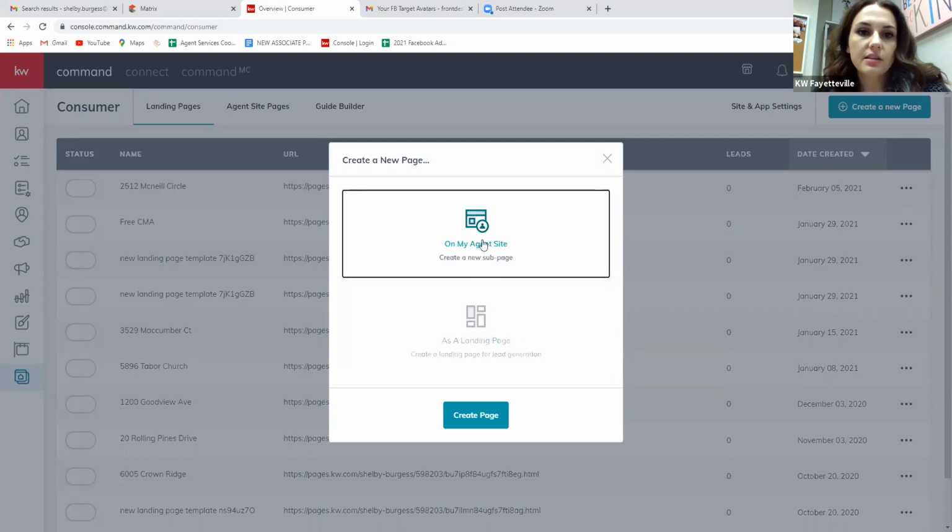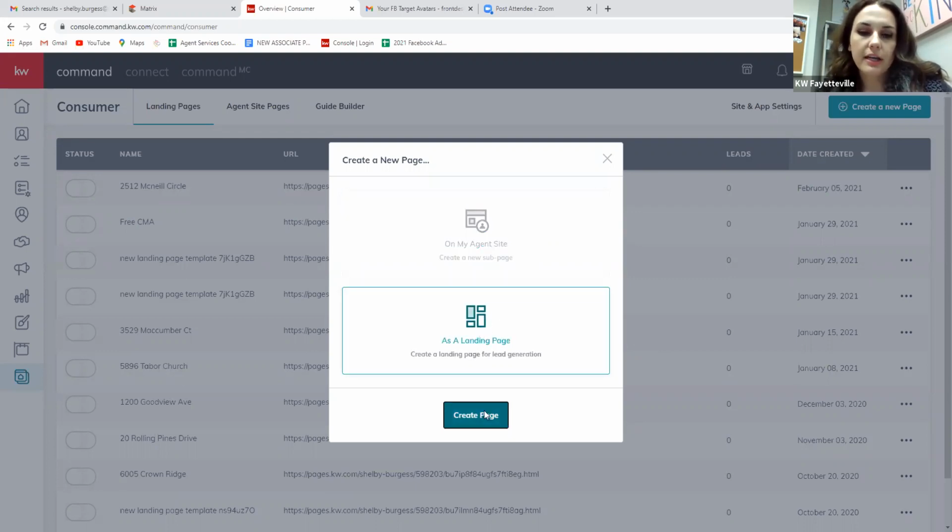The only difference is if you do it on your agent site, people who don't click through the link can access it. If it's a landing page, they have to have the direct link to get to it, and that's the only way. So I don't want anybody exploring my website. So I'm just going to do it strictly as a landing page, and I'm going to create.